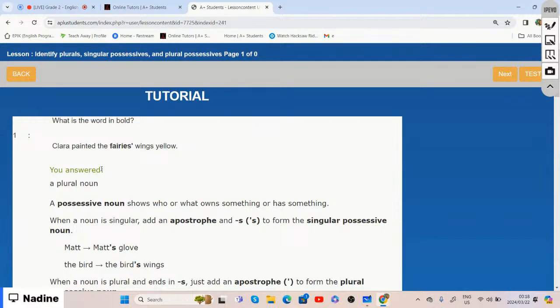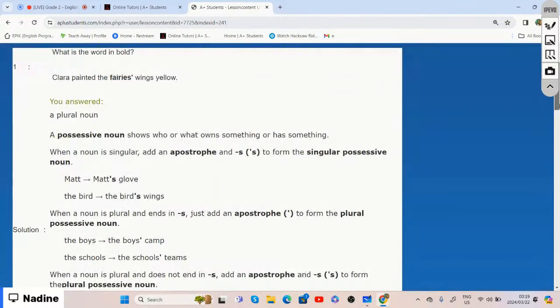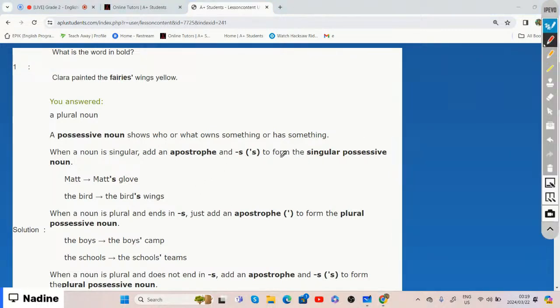All right, and we said possessive nouns. It shows who or what owns something or has something, right? That is basically just me again repeating that. So a possessive noun shows either who or what owns something or has something. And we said that we add an apostrophe as well as an S to form a singular possessive. So if the noun is singular, then we add an apostrophe and S. There we have an example.